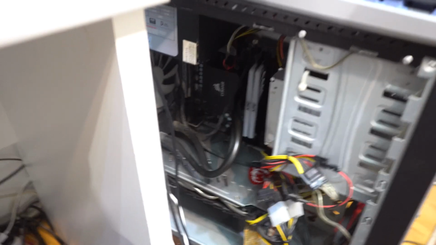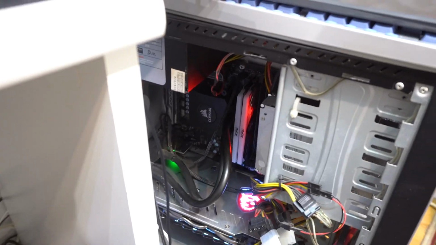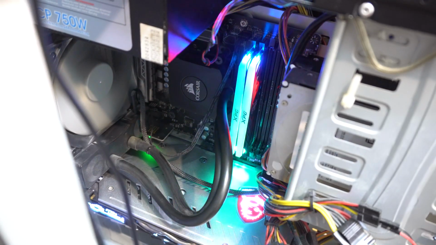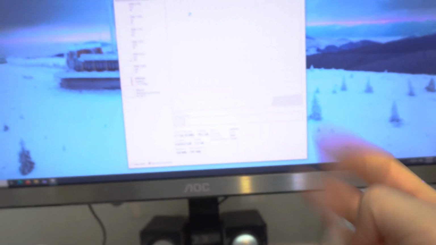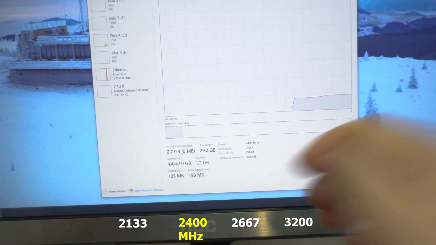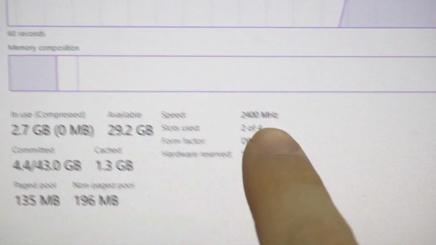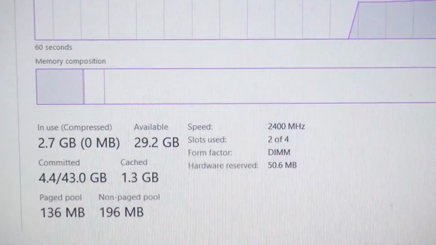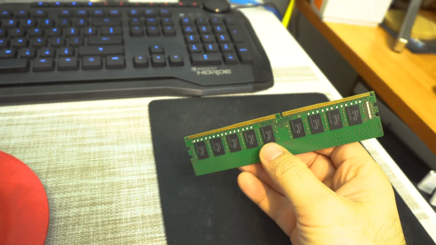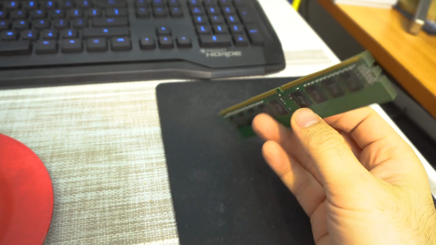Now both of the new modules are inserted. The lighting is identical. Now with two modules inserted, it's not 2600 but 2400. So the speed got lower with two modules, but the size is 32 gigabytes. So I want to insert this also. Let's see if it will accept it or not.